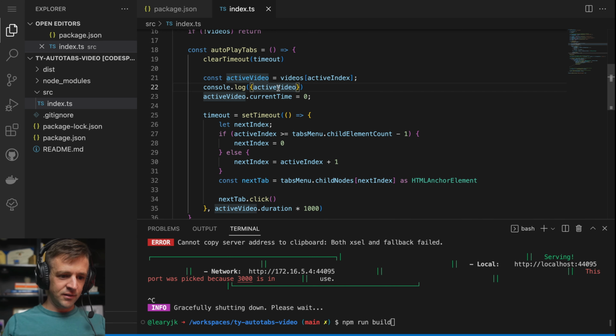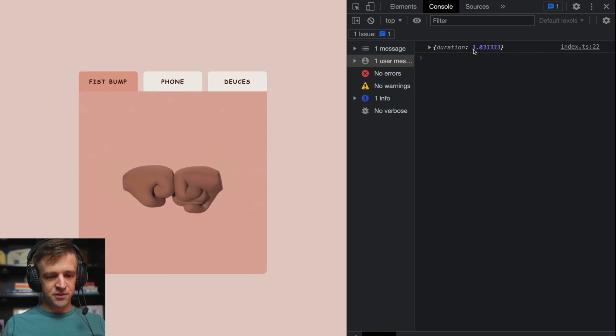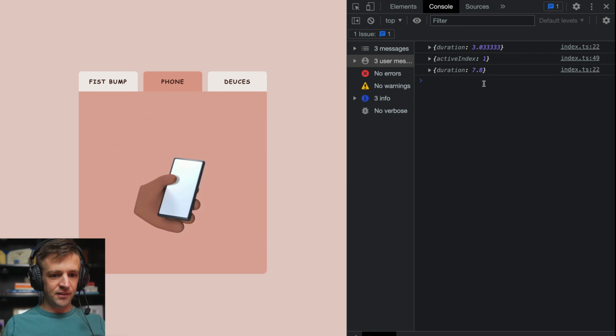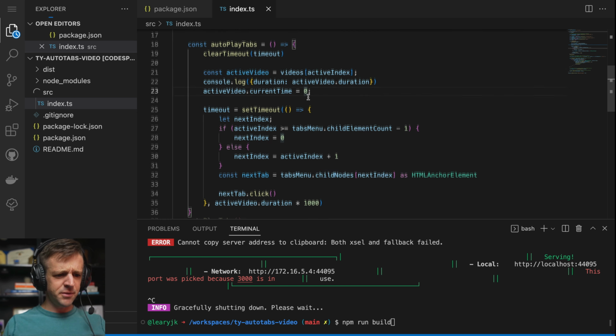Something, if you wanted to check the duration, you could just do duration, active video dot duration. Save that. Refresh, and now we'll see the duration. So the first one's 3 seconds. Second one, yeah, it's around 8 seconds. Great. What else do we need to do?